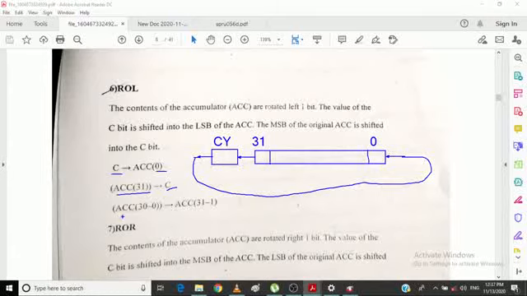And we have the shifting, which means the 30th bit is shifted into the 31st bit, the 29th bit is shifted into the 30th bit, and so on. And the 0th bit is copied into the first bit. So that's why we have the accumulator 30 to 0 going into the 31 to 1 bit positions. So this is the rotate operation. Okay. So now let's go to the rotate right.